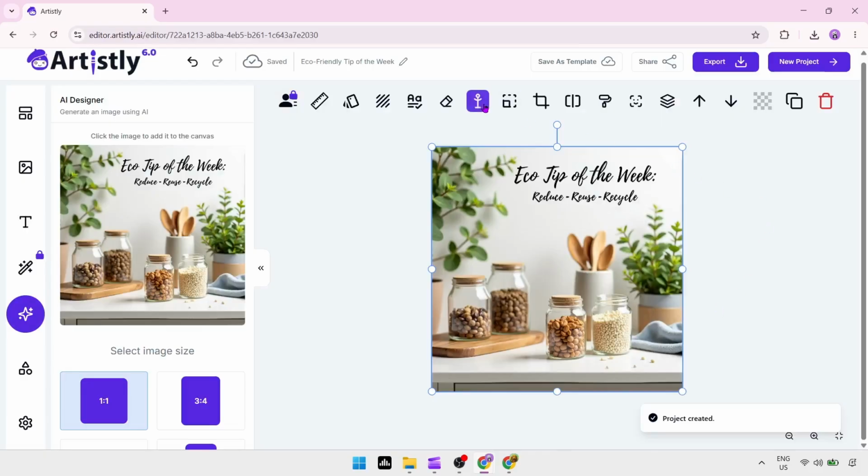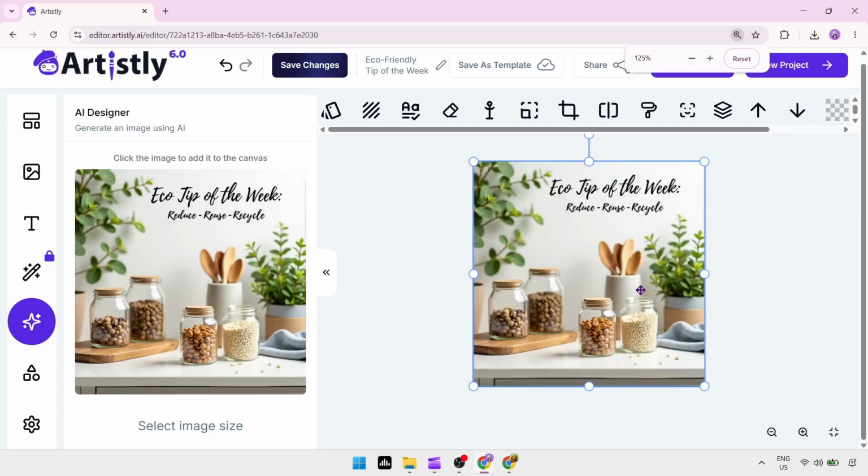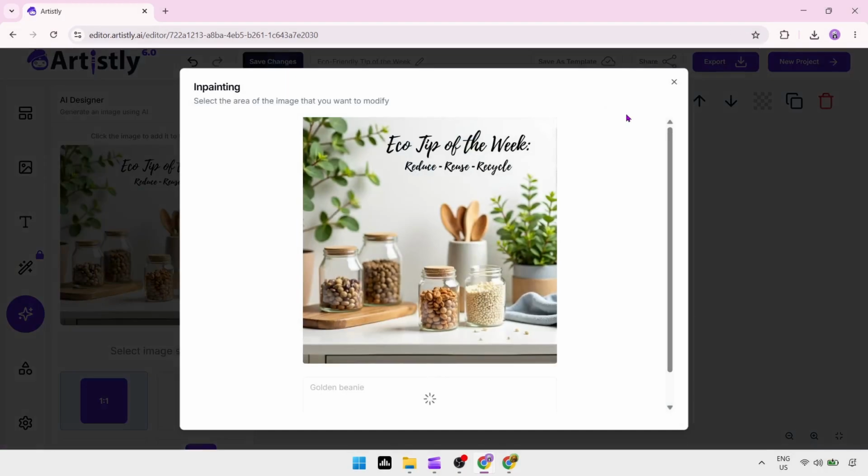Next, select the image you want to fix and zoom into the area that has the small detail you want to improve. Then choose the Inpainting tool and carefully brush over only the part of the image you want to correct. This could be something like a facial detail, a hand, an object edge, or any small imperfection.